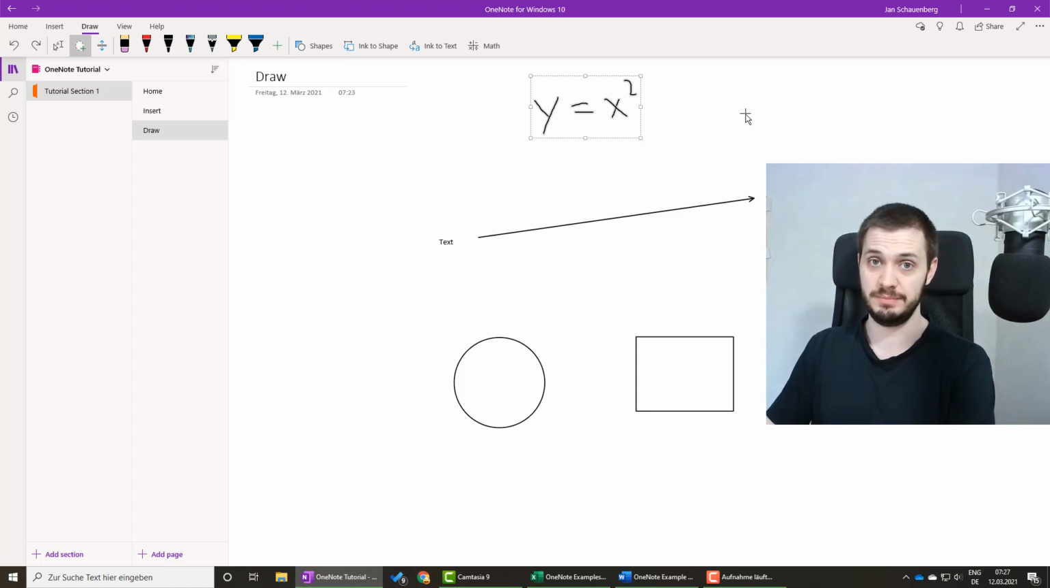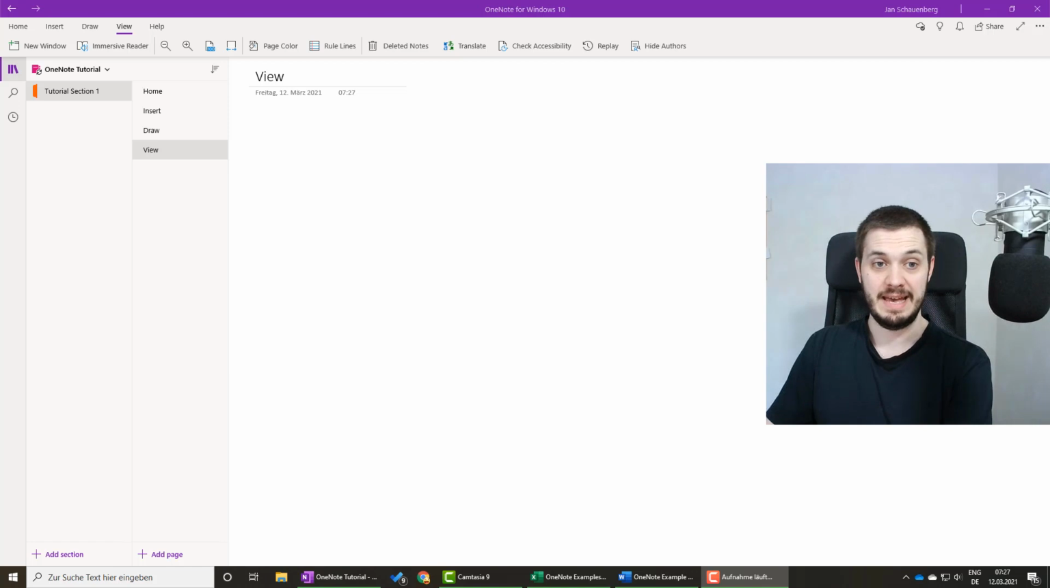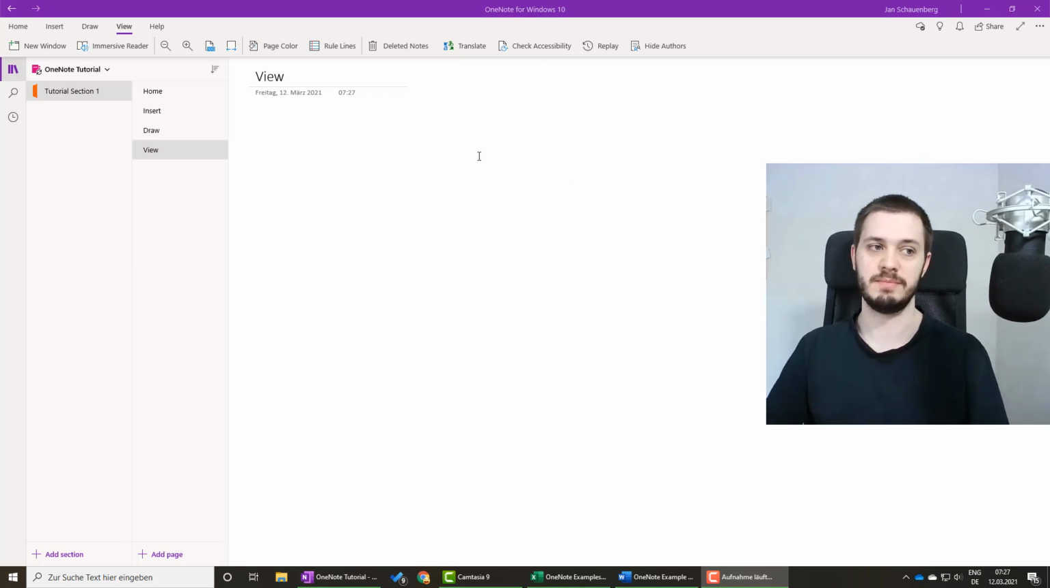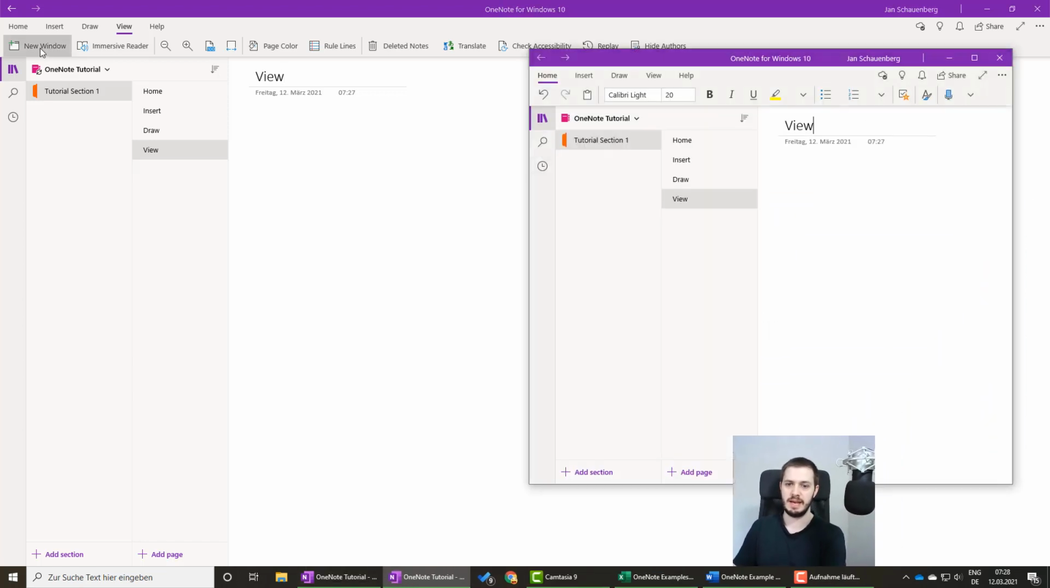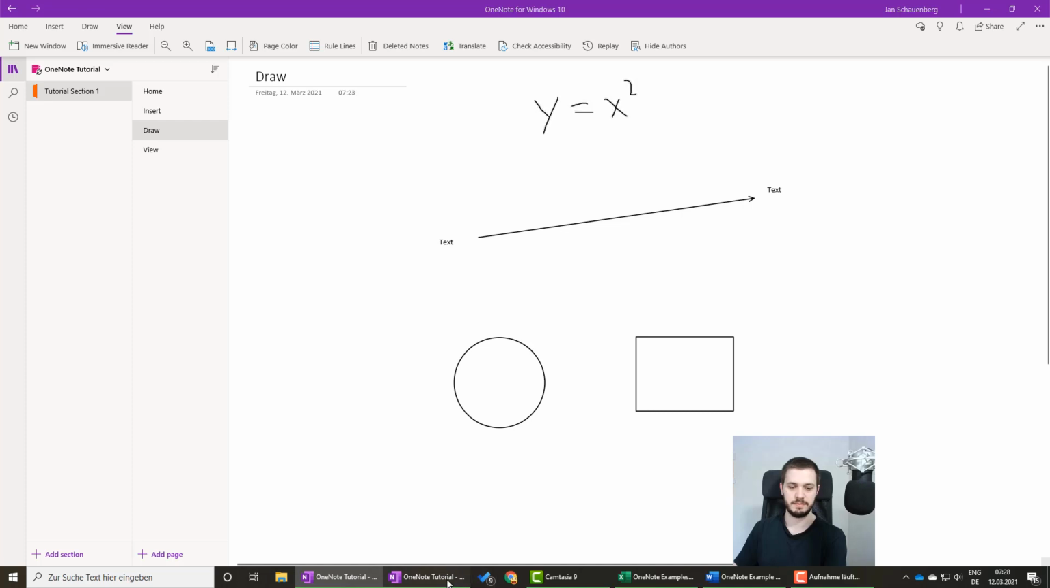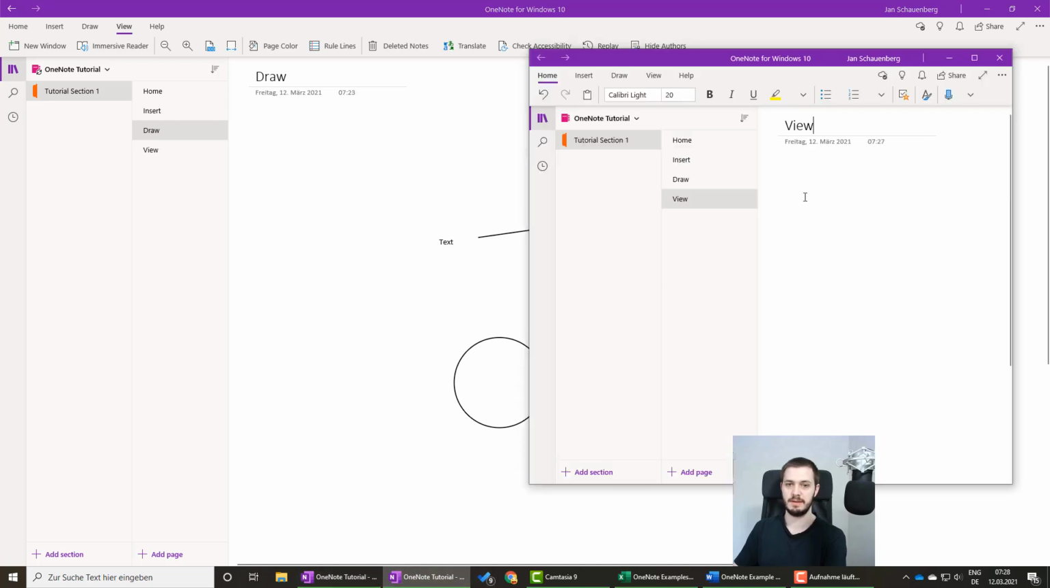Let's take a look at View. In the View tab, we also have a few nice options we can use. First of all, I can click on New Window. And New Window will just open a new window of OneNote for me on the same desktop. That allows me to work on two different pages at once, for example, to compare data or to copy things I've seen on one to the other.